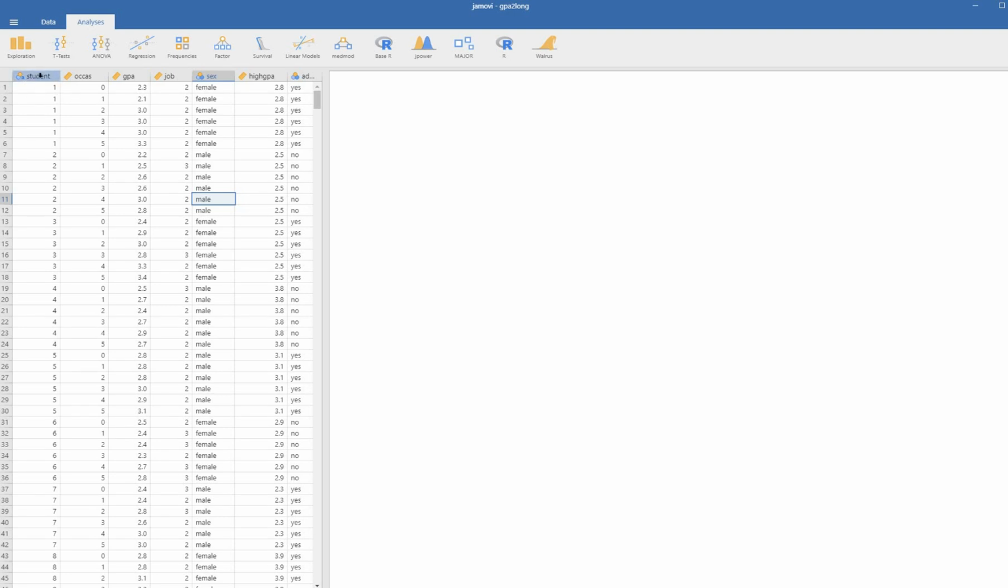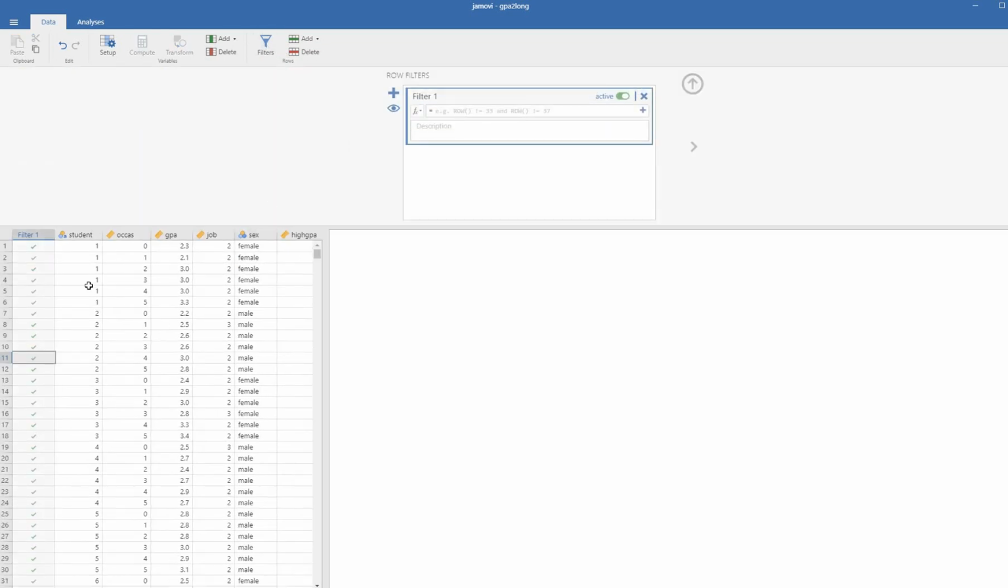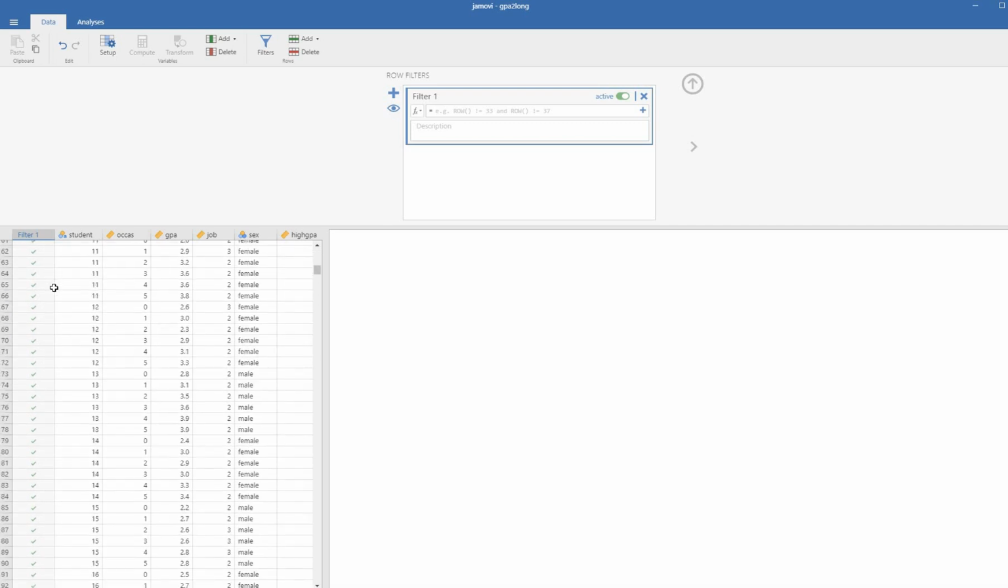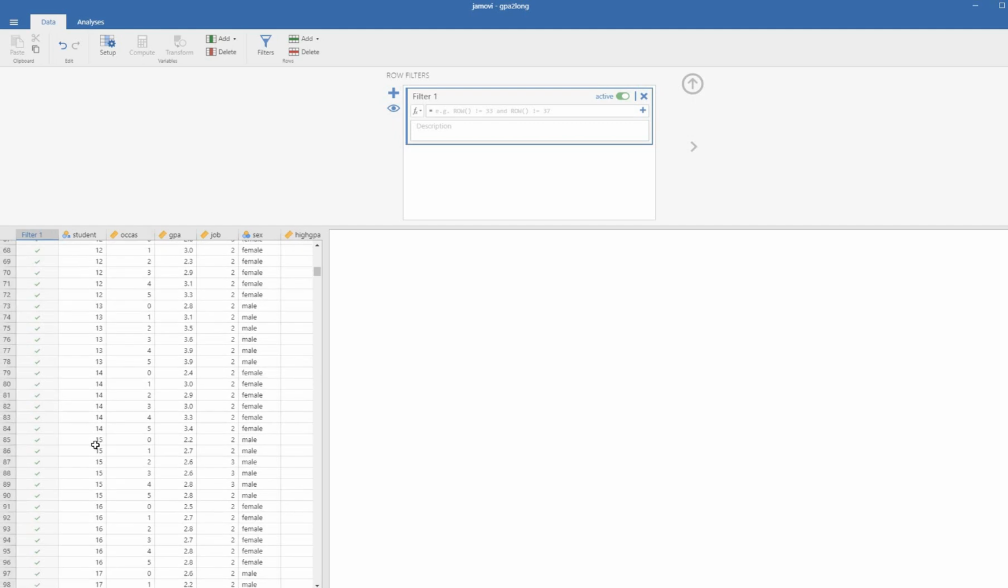So what I'm going to do is go up to Data right here and click on Filters, and you'll notice that a new variable is shown in the data set. It says Filter 1. It's got a bunch of check marks, and I want to look at students 1 through 14. You can see right here that up to row 84, that's the last row for student 14 in terms of GPA.